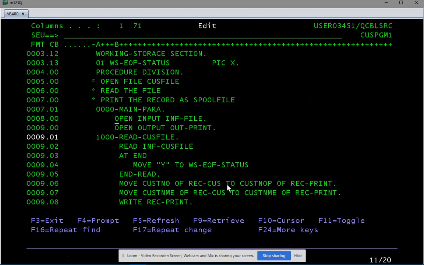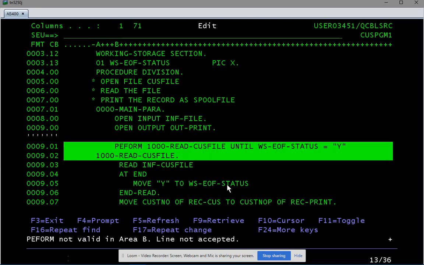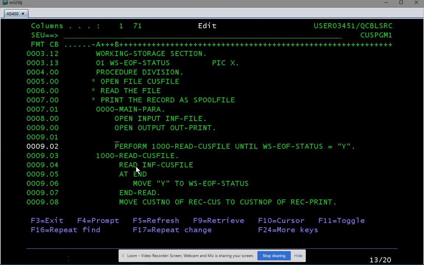Okay, so after I open the file, I'm saying perform, meaning I'm going to go to the paragraph, perform and come back. So perform 1000 read cus file until WS EOF status is equal to Y. Before that we have to move the flag as N before we start. I have to put a period here always. In COBOL statements we have to put a period. So here I just move spaces to WS EOF status.